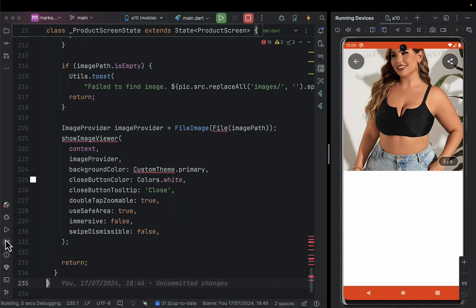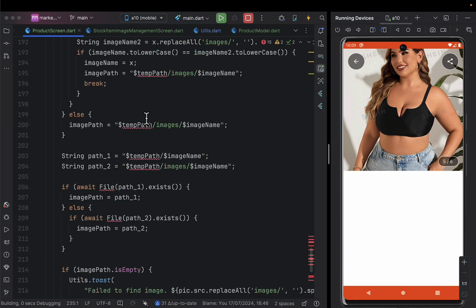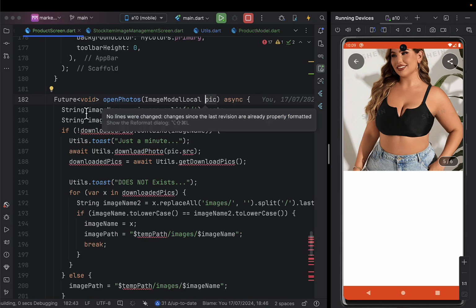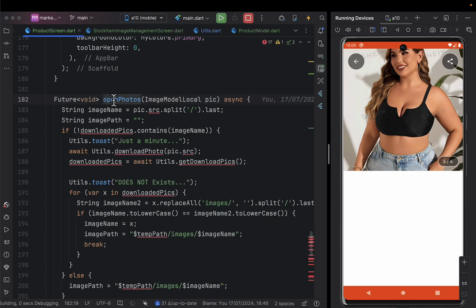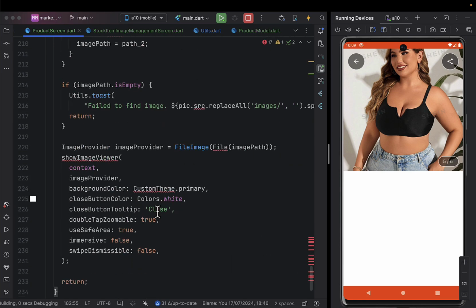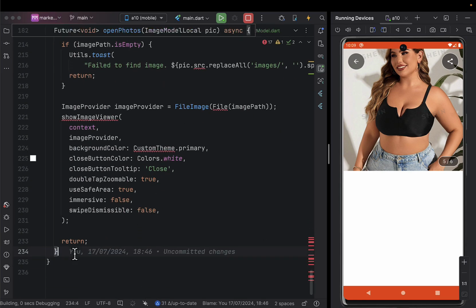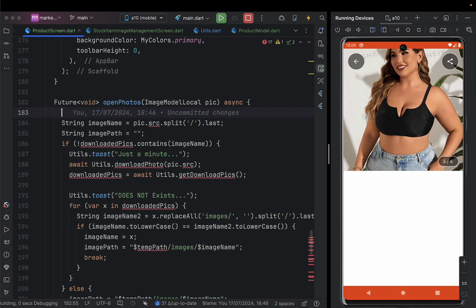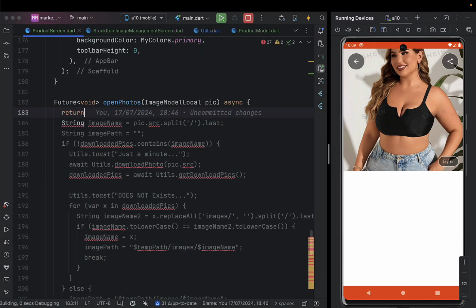This method will be accepting a local image model. So what you're going to do is create future void open photos, accept a local image photo as pick, put async, then close the function. I'm going to explain this function very carefully. Let me begin from the top here by putting return.